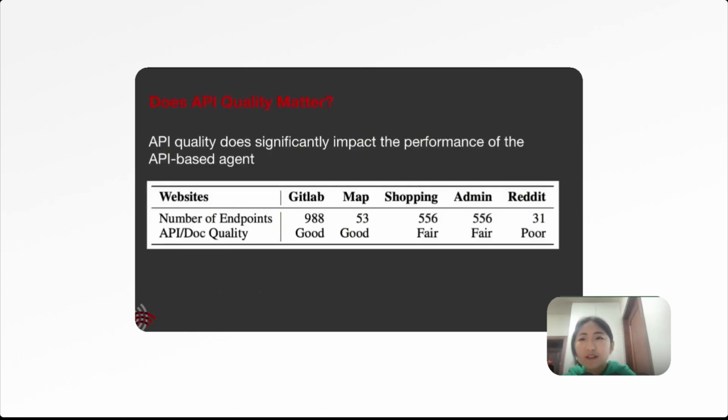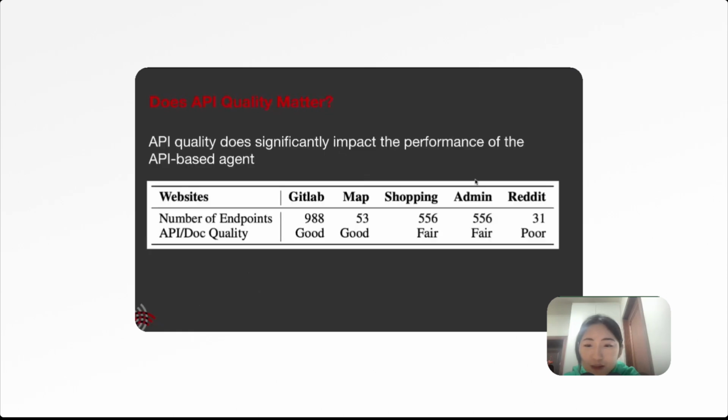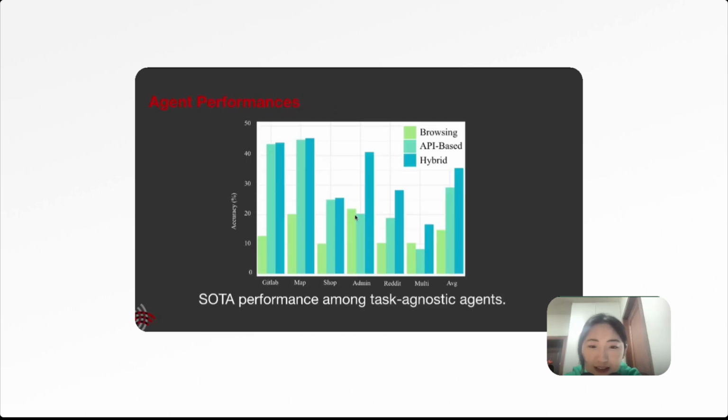This leads us to wonder, does API quality matter? First, API quality does significantly impact the performance of the API-based agent. This might be very obvious, but for example, for GitLab and the Map, the API-based agent performance is very high, and for Shopee and Shopee in the Mean, which has a fair level of APIs and API documentation, it has medium performance on WebArena tasks.